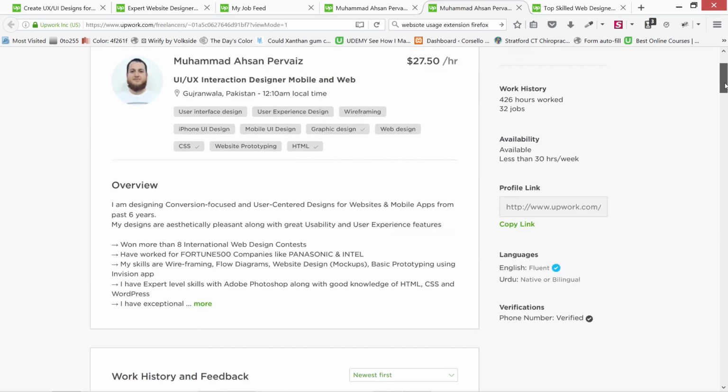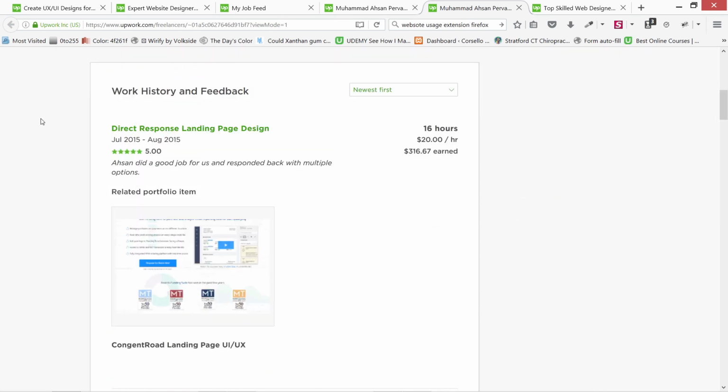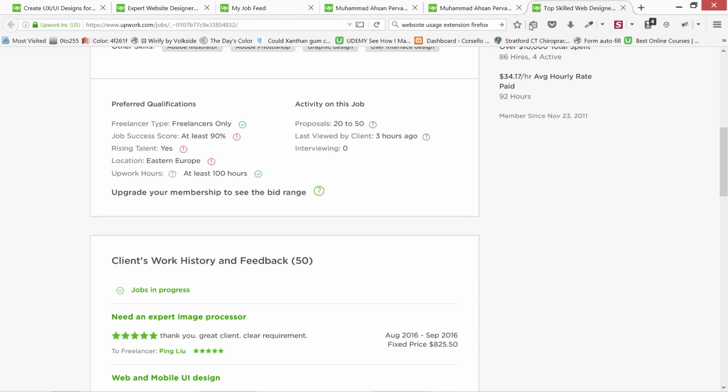Previously Upwork had a star rating, so whatever the client rates is reflected on this side of the profile. Now recently they have changed this and added something new, called the job success score. This job success score rating is very weird. I don't know how they have calculated mine.